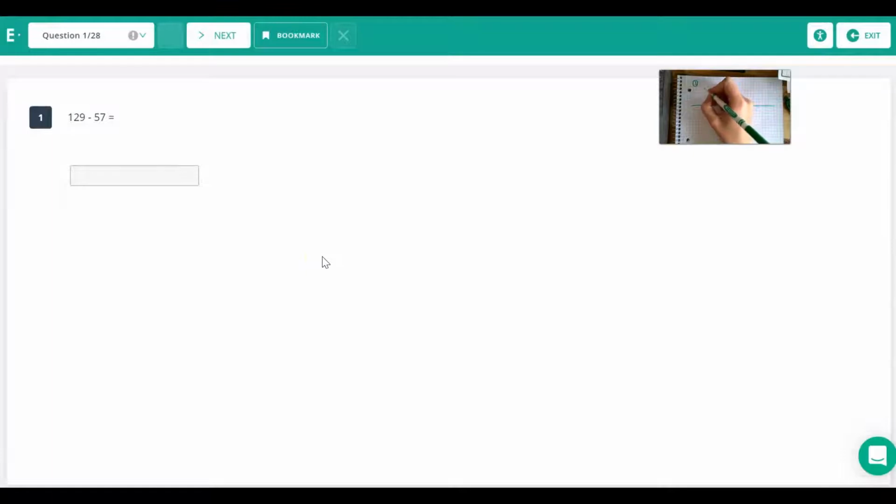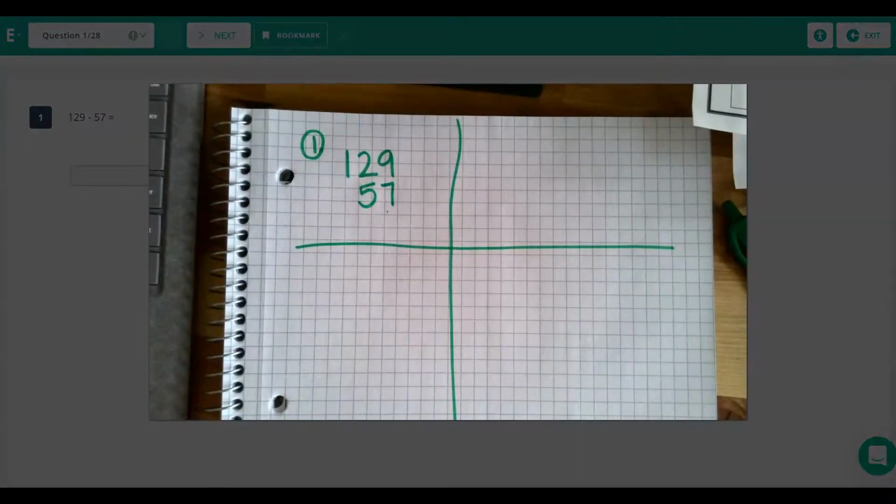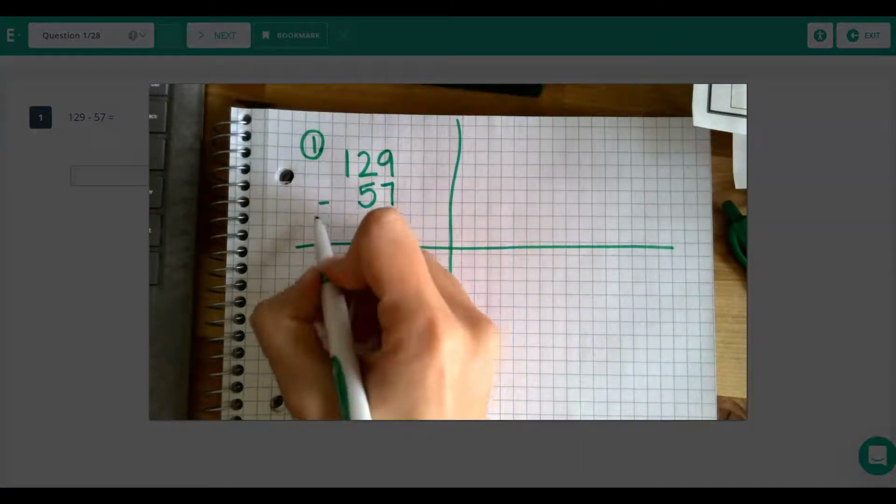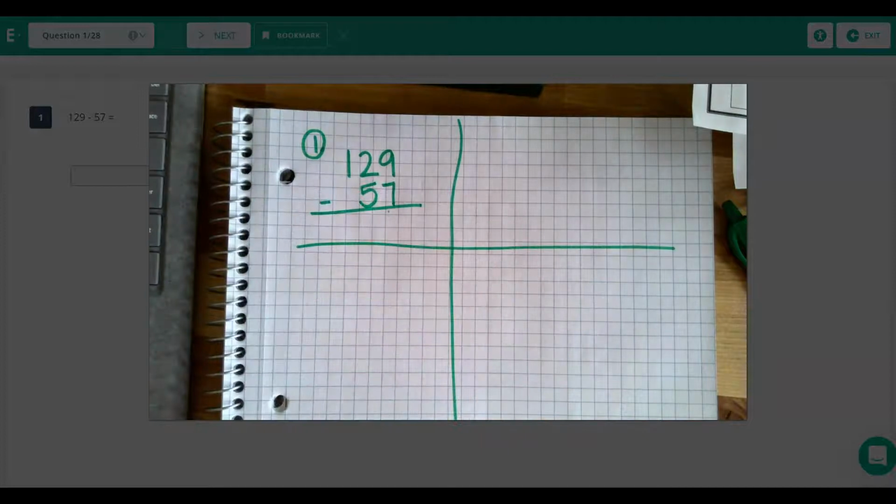When we write out a subtraction problem, the largest number is on top, and then we line up the place value. The 5 is in the tens place, and the 7 is in the ones place. So go ahead and set this up now. Pause the video if you need more time.